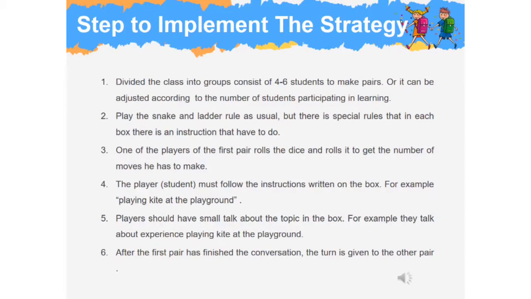Third, one of the players of the first pair rolls the dice to get the number of moves he has to make. Fourth, the player must follow the instruction written on the box. Fifth, players should have small talk about the topic in the box. For example, in the box is written playing kite at the playground.